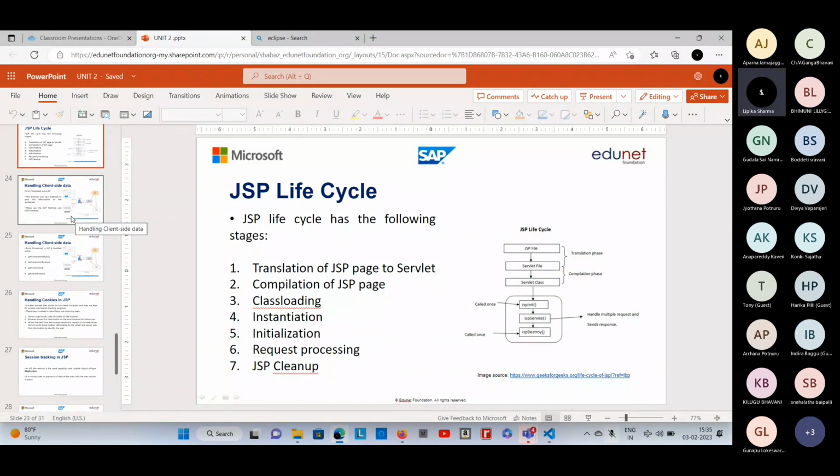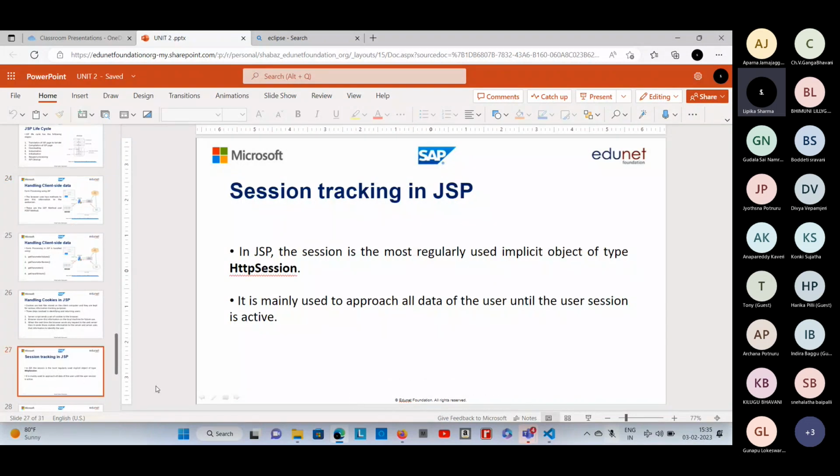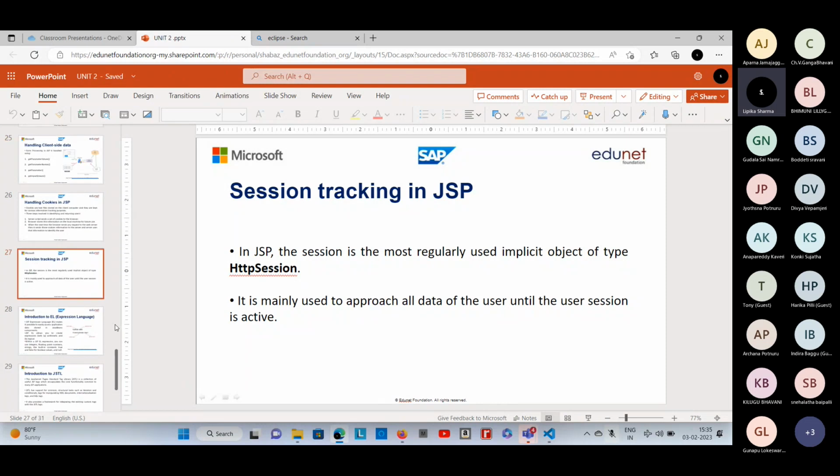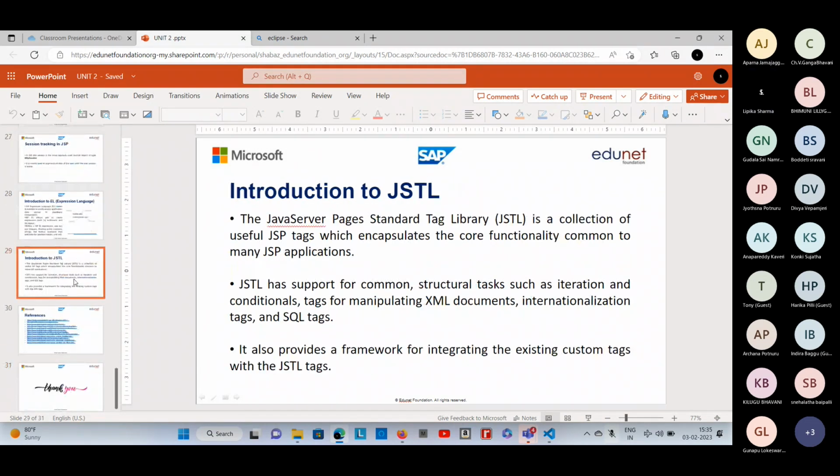Now the only part you are left with in this JSP or client side server is the cookies. Currently I'm not showing it to you, otherwise you will get confused. First, try to get your concepts very, very clear on JSP and Servlet. Very important. See, what is JSTL? This is also for JSP only.